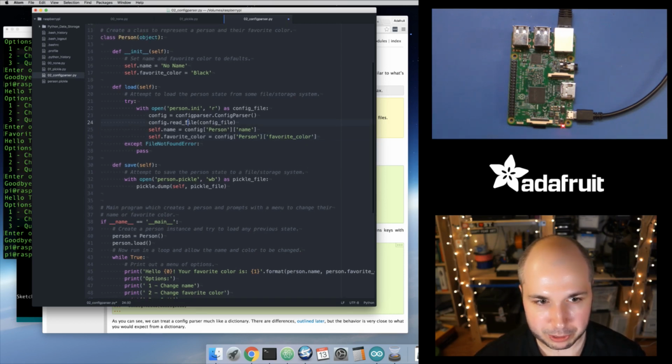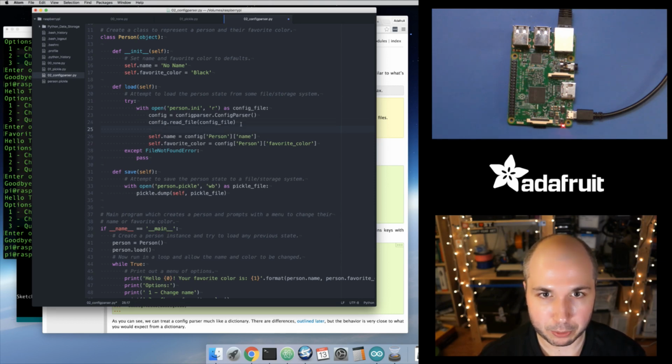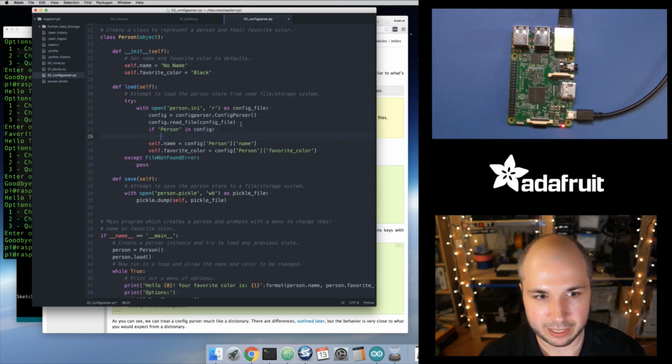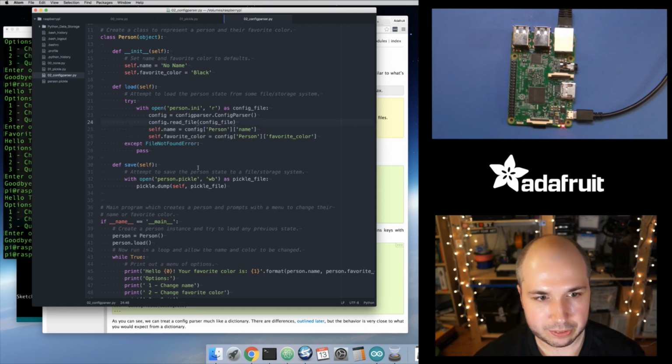Basically, you just read the file, and then at this point, your config object looks and feels like a Python dictionary. If you wanted to test, is there a person section inside of here, you could say, is person in your config object, and then print out found a person. And maybe if that's not true, you could throw an error or do something like that. So, very handy, easy little syntax in Python. So, okay, let's save that.